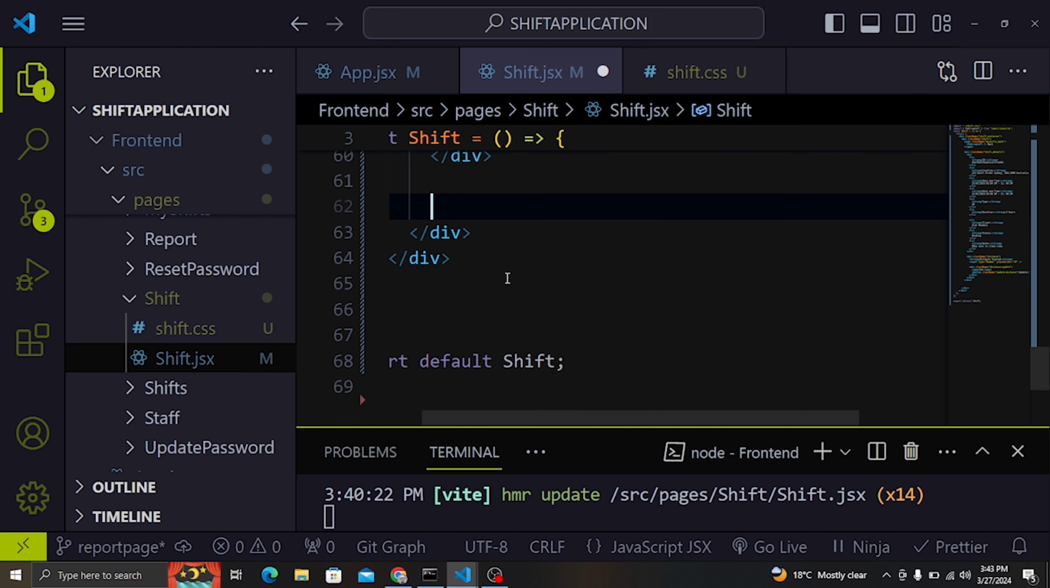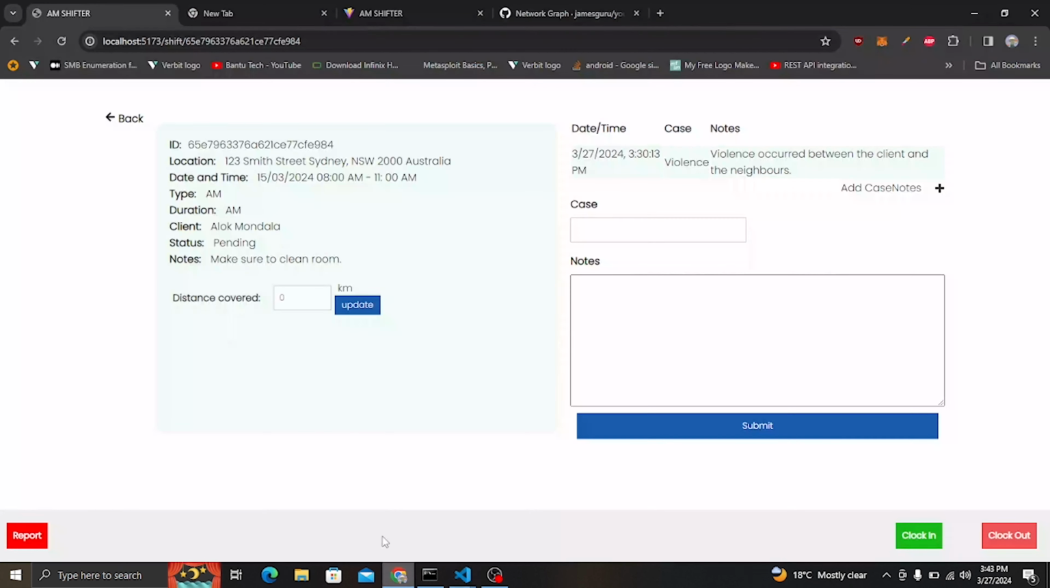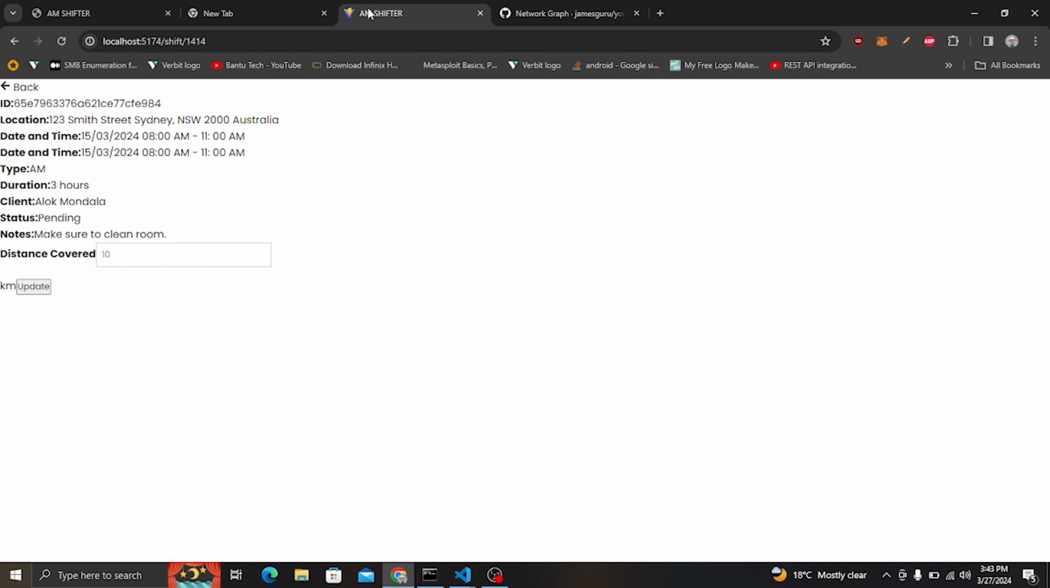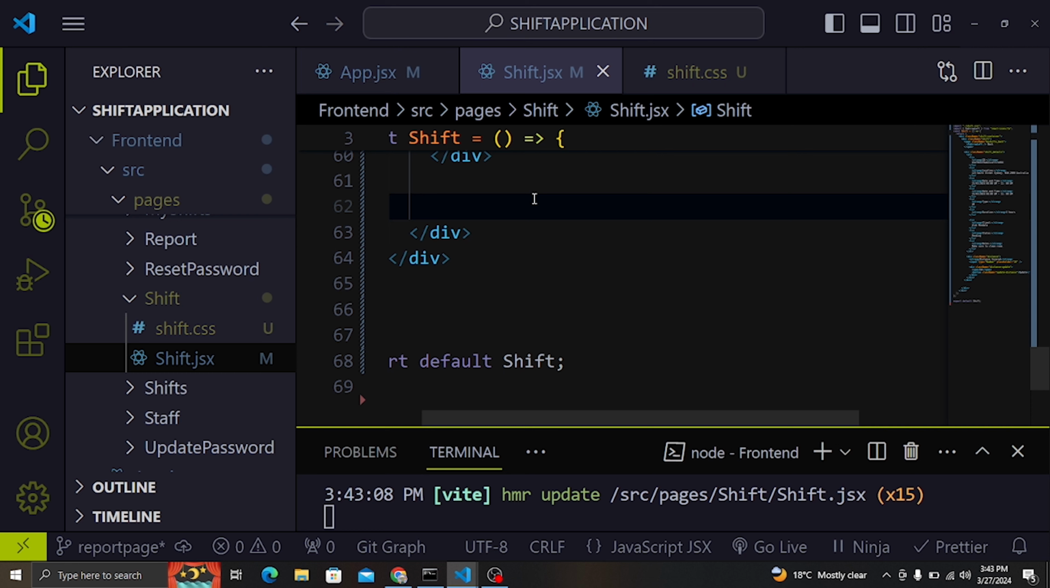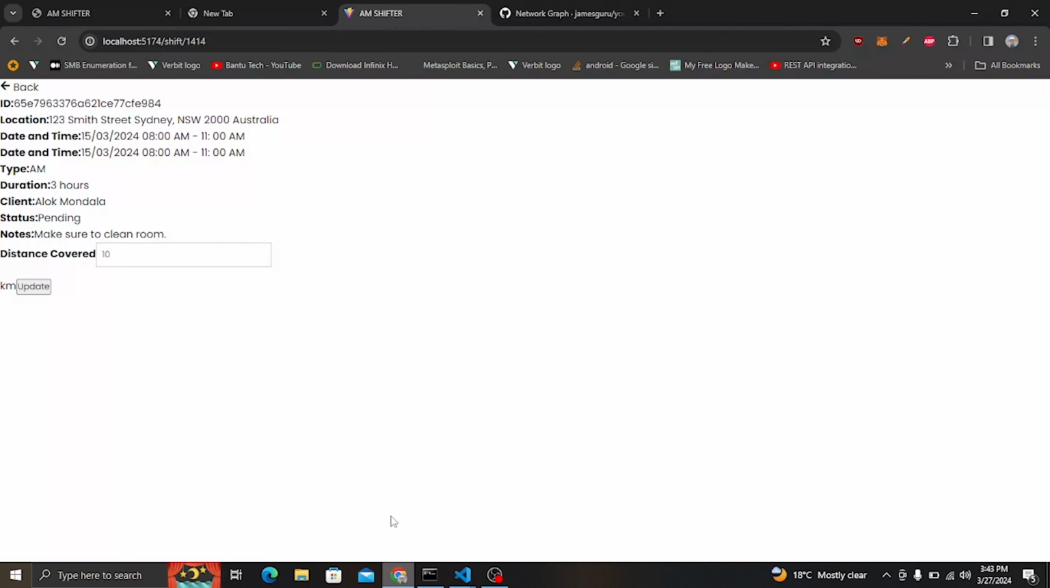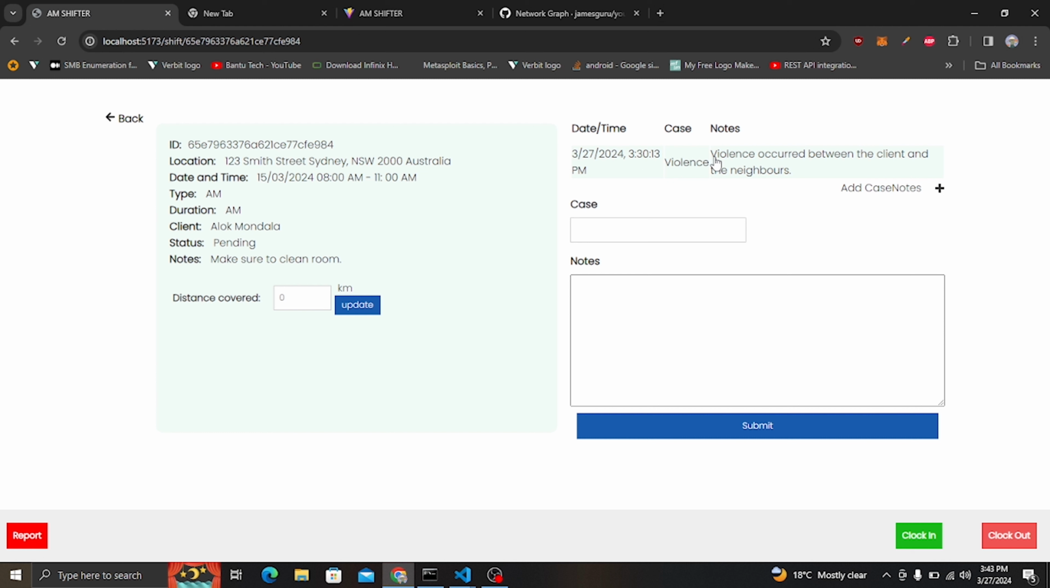Before that, I want to show you something. I want to come here and show you how our details look. You can see it is not styled, but we'll do that in the videos that are coming in a moment. Also I want to start creating the other part, the part that has case notes here. Then we build the part down here that is for report, clock in and clock out.